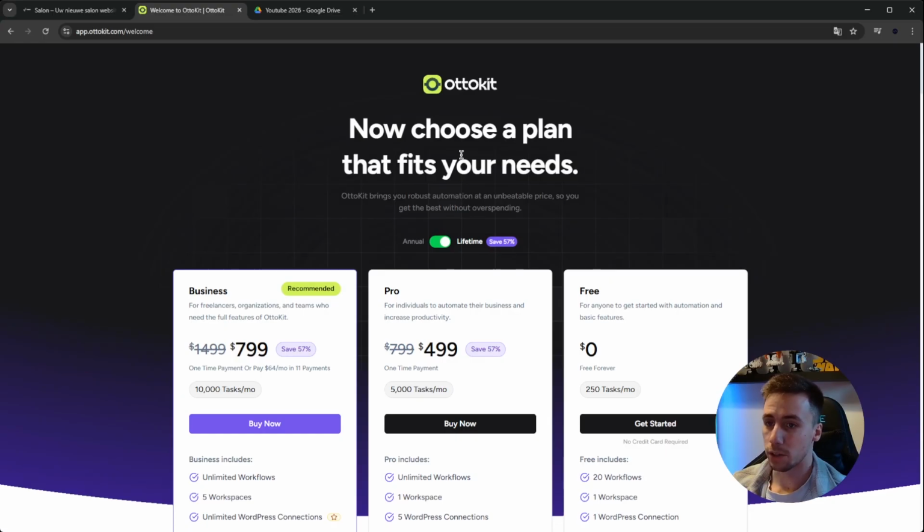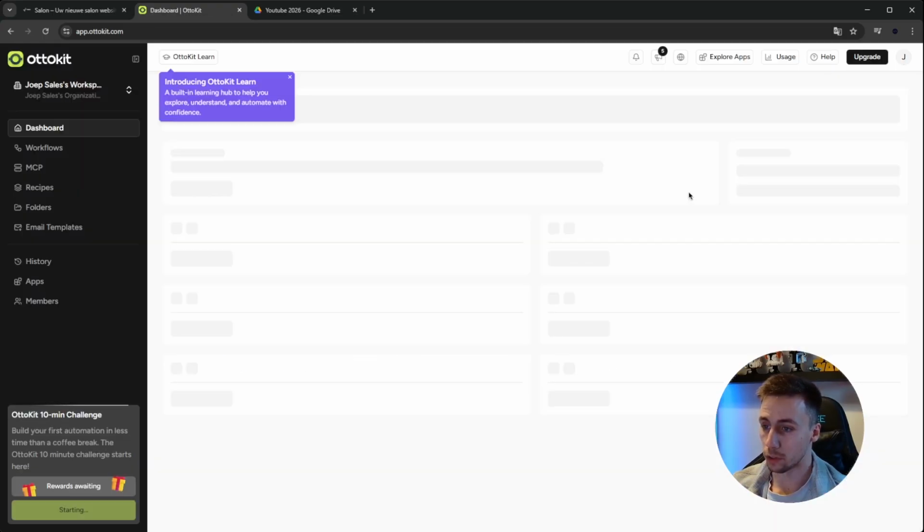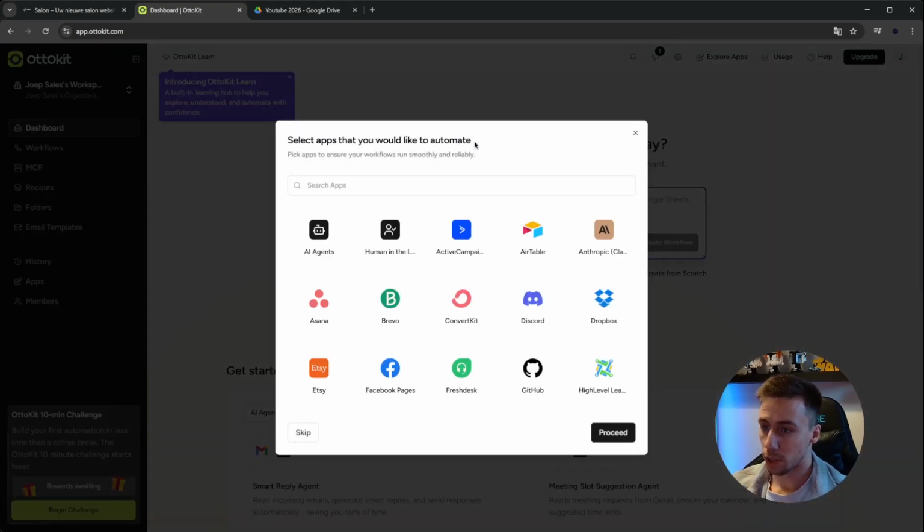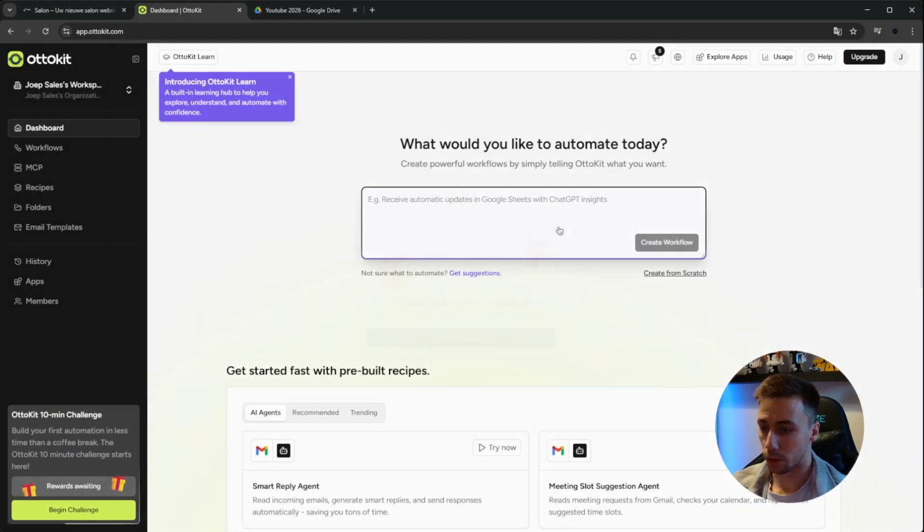So now it's going to ask you what you want to use. We're going to go with the get started. We just want to get the free version. Okay, cool. So here we go. Now it's going to ask you which apps you would like to automate. We're going to click this away, and we're also going to click this challenge away. This is the 10-minute challenge. I'm just going to dismiss it.